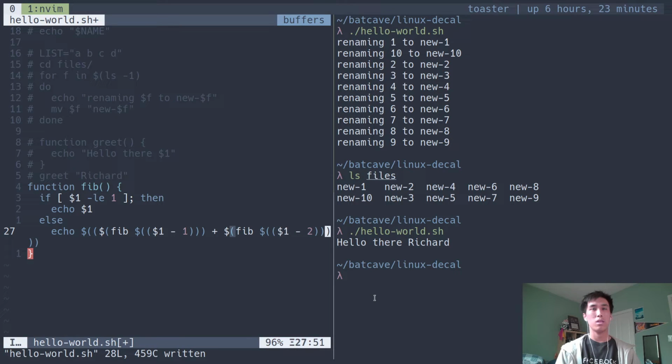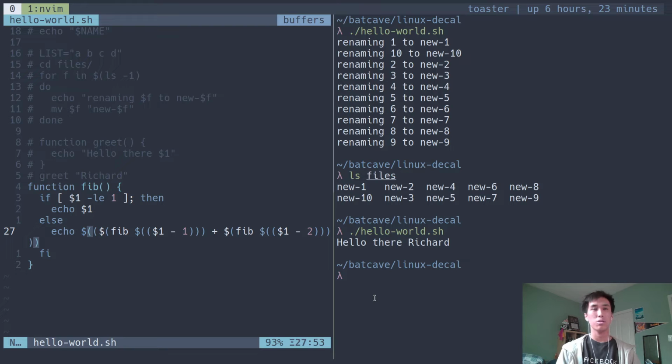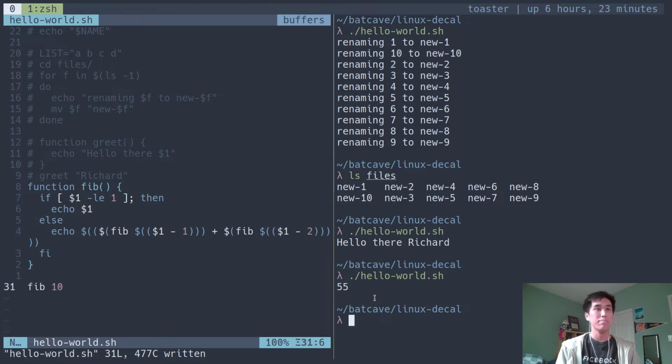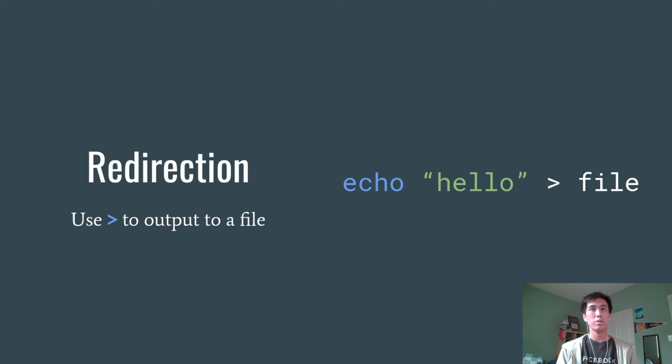I think it should be good. Yeah, don't forget the fi. Let's hook this up. Oh yeah, don't forget to call it as well. Fib, let's get like fib 10. And it should output, I think, 55. Yeah, there you go, that's Fibonacci. And yeah, syntax in Bash isn't exactly the prettiest, but it works. Okay, let's go on to streams.